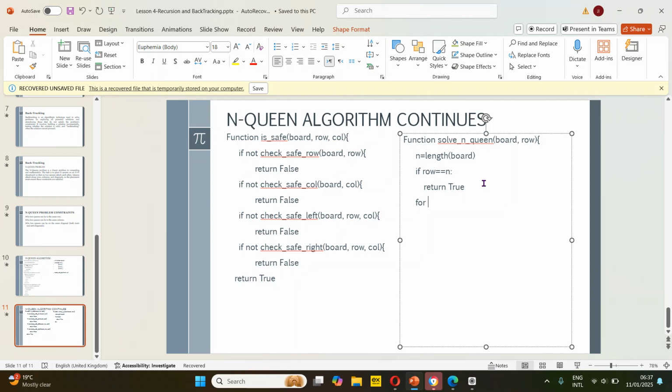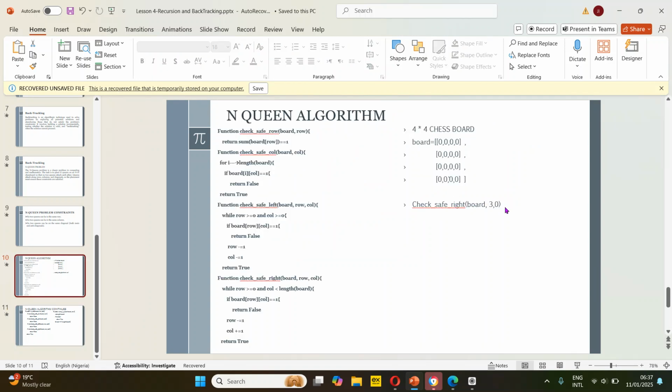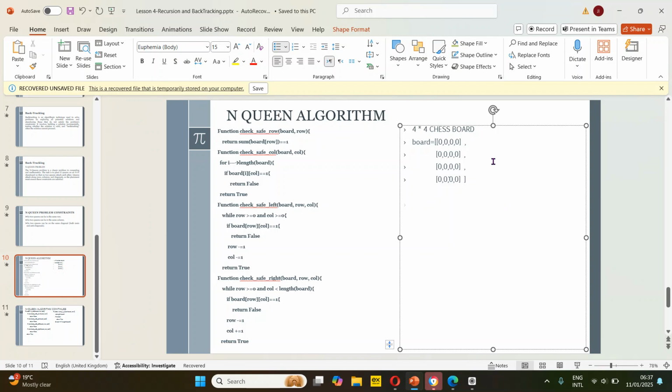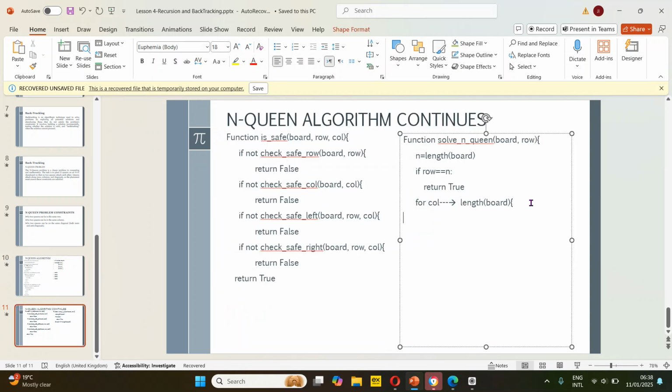Now for column down to the length of the board, I will explain this. Here we have 4, the length of the board is 4, right? So it means that column is equal to 0, column is equal to 1, column is equal to 2, column is equal to 3. That is 4 times, right? That is how the column will look 4 times.